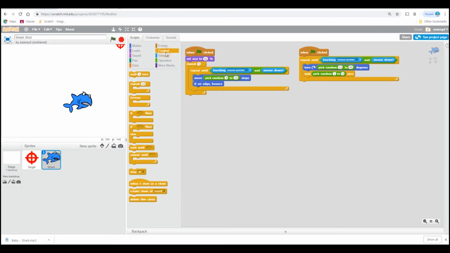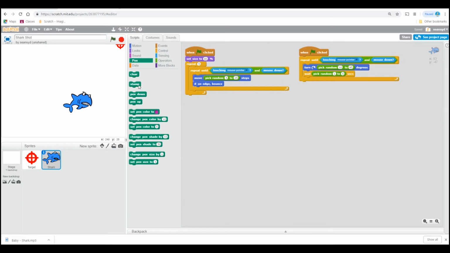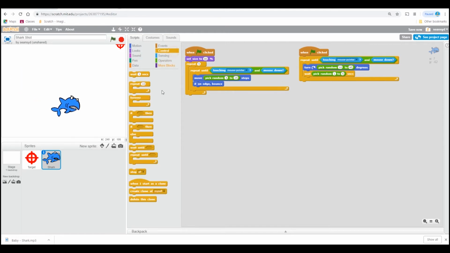Okay, clones are, look, they're a bit like the stamp block. Like, for example, when you go to the pen, click stamp. Now, the shark is stamped like in art. Now it's clear. But then, stamp just creates art. Clones make working sprites. Like, when I press create clone of myself. Here. Create.